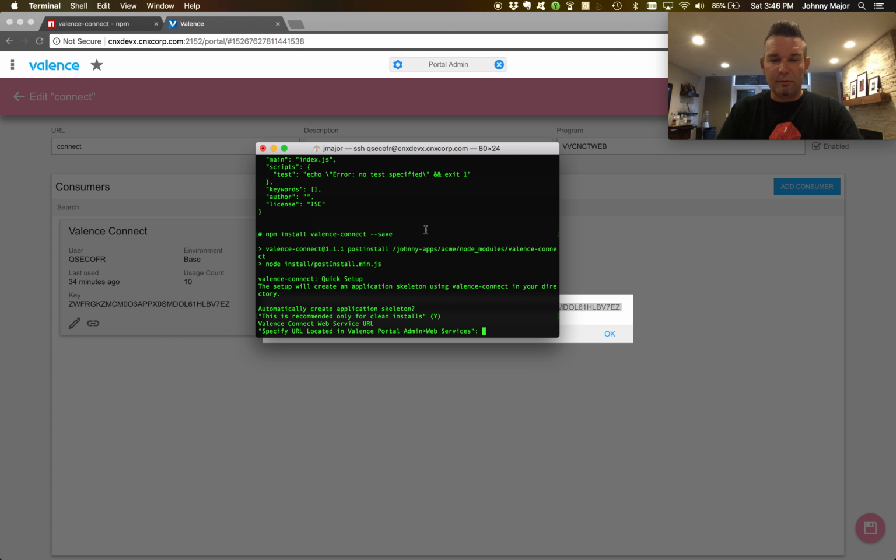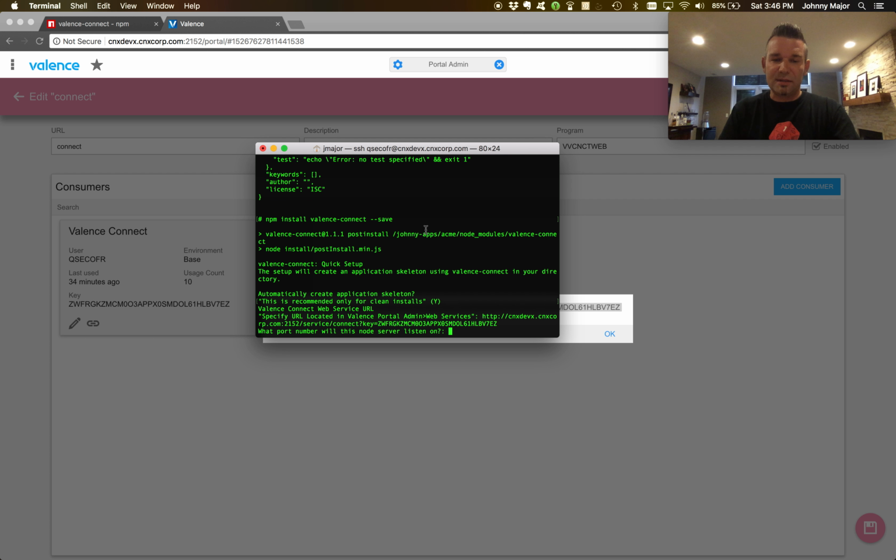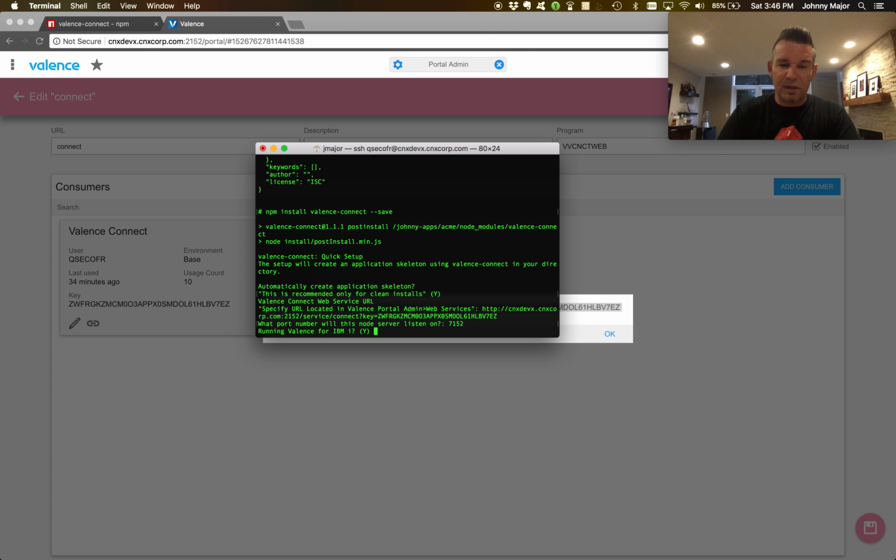I'm going to move back over here. Now that it's in my clipboard, I'm going to paste it. Okay. This is asking for the port number. This is the port number for your new Node application server running on your IBM. So you want to give it a port that's available. I know that 7152 is available, so I'm going to give it that.